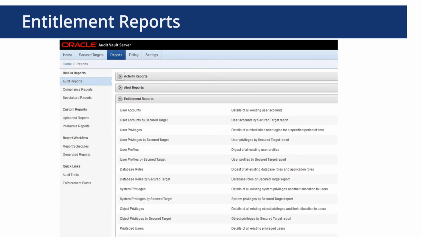Entitlement reports. Another part of any core database security program is certainly who is authorized to do what. There are standard reports here out of the box for that. Not that it's going to meet 100% of your needs, but if you're looking for a set of reports and a single source to start inventorying what roles you have and who has them, there are standard reports for that.